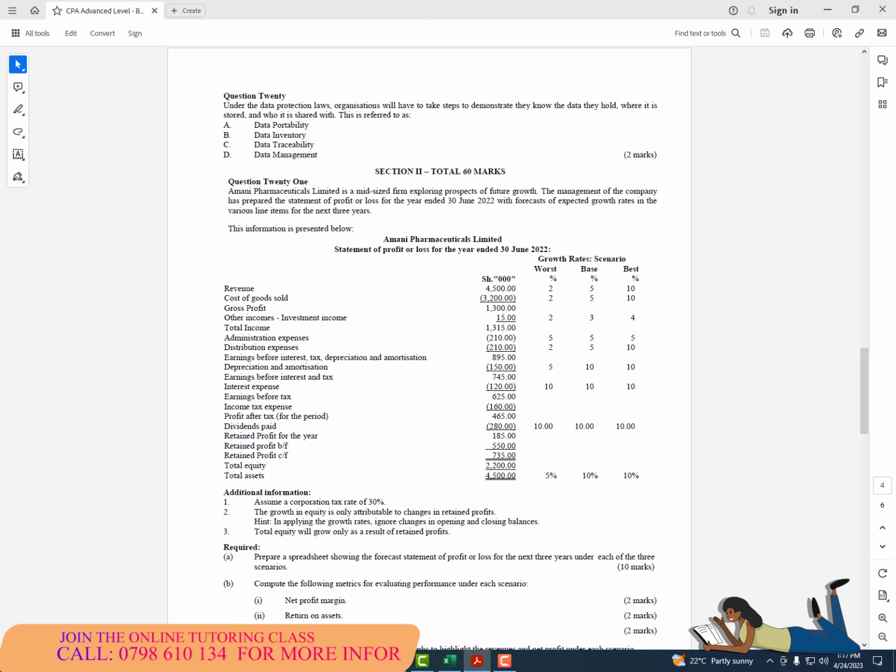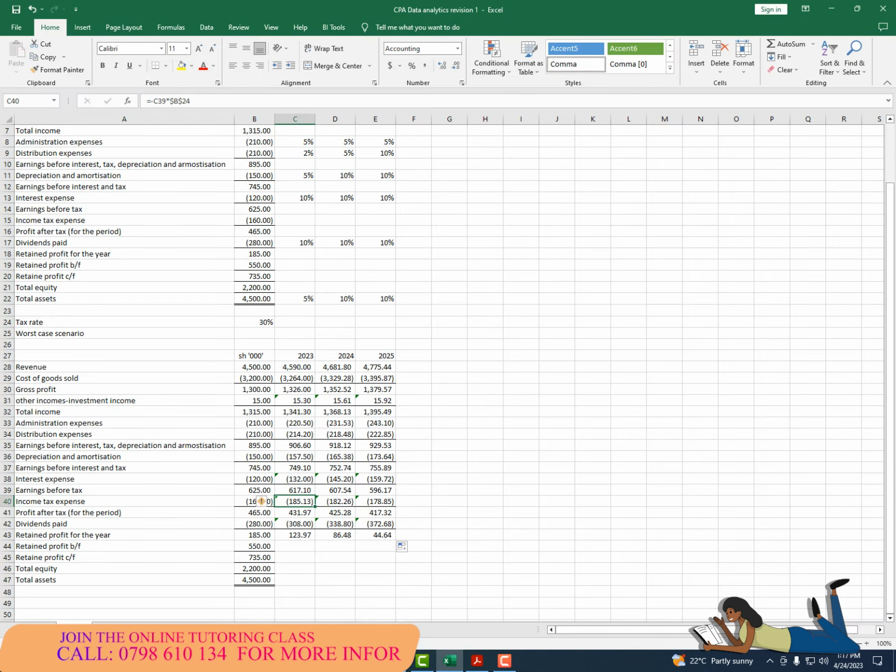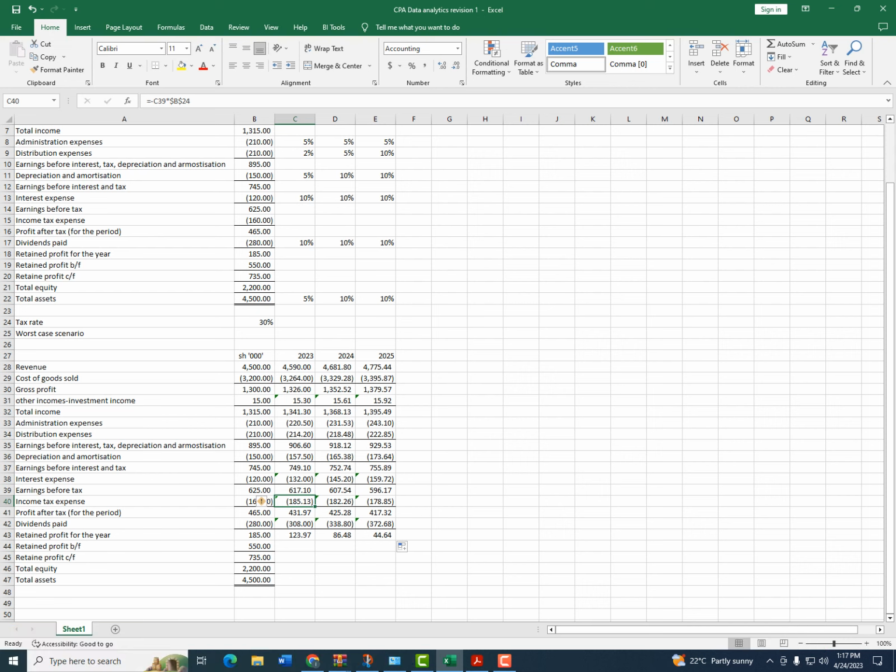Remember, we say the tax rate multiplied by the profit before tax. So we insert this tax rate at 30%, and then to calculate the income tax, we say the earnings before tax multiplied by the tax rate, and we have used an absolute reference because it stays the same for the following 3 years. And then we calculated that and we dragged it, and this is what we got. Profit after tax, we subtract the tax, we get this.